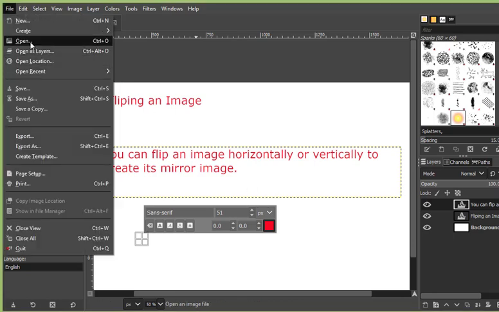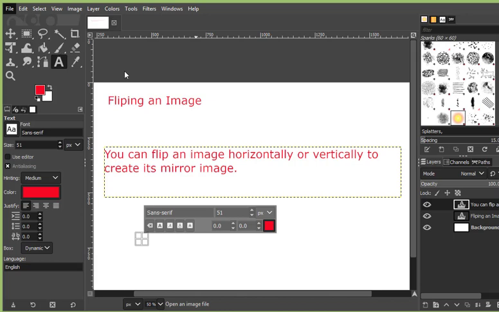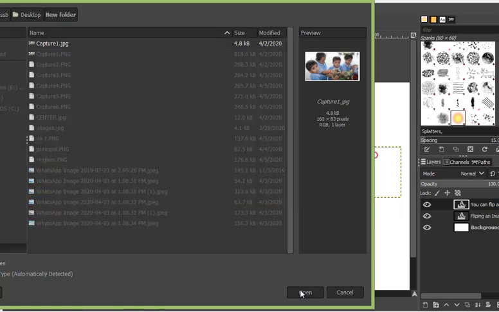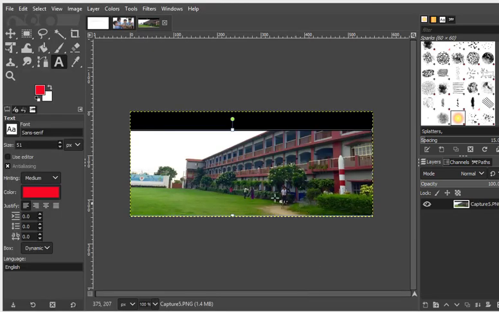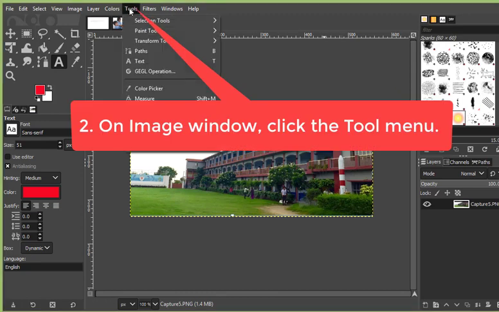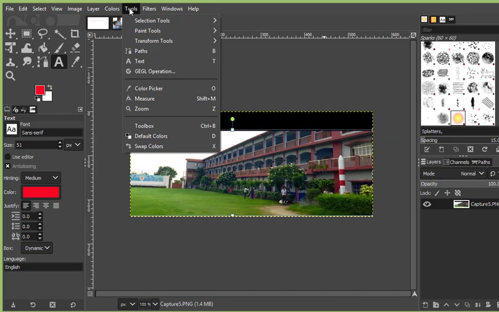So first we have to open the image. Okay, selecting from the folder and clicking on the open button. Okay, it is our school building. It has opened here. Now on the image window we have to click on the tool menu. So here the tool menu has opened.